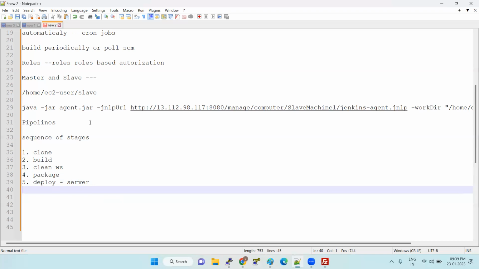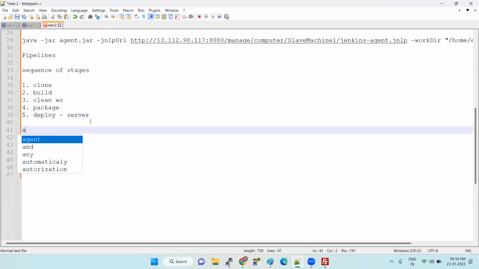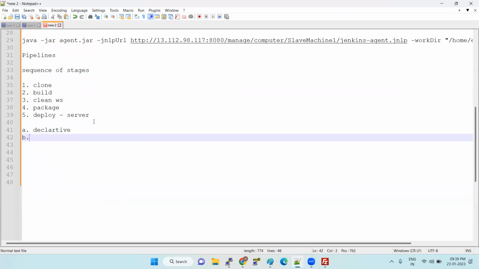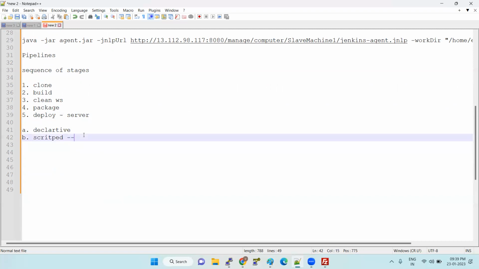There are two types of pipelines available. One we call declarative. The second one is scripted. This is a most common interview question: what type of pipeline have you worked on? What is meant by pipeline? Two types of pipeline, declarative and scripted. The scripted one contains Groovy script.